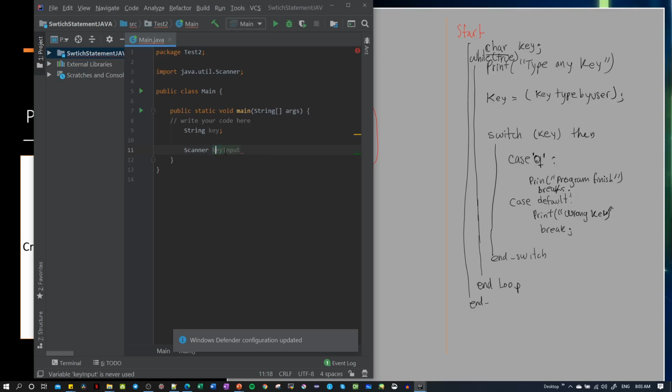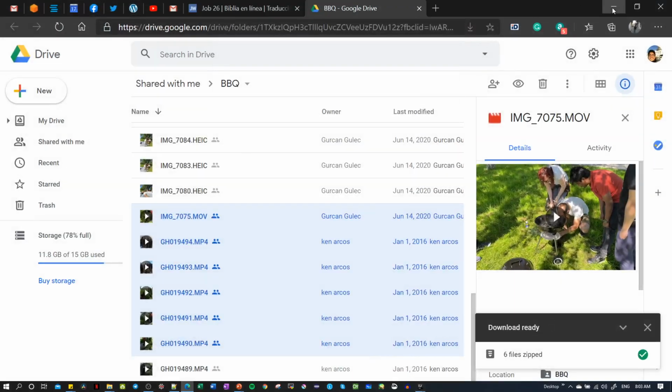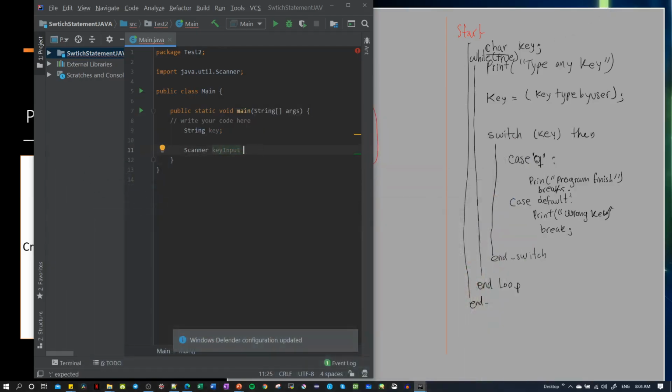I don't know if you have seen, I always follow this pattern: the first word in the variable is lowercase, and then I start the first letter of the second word with a capital. So here keyInput will be new Scanner, and here we put System.in to ask the user for data. So we have our main variable here.